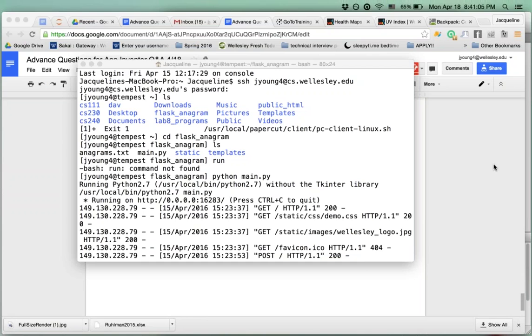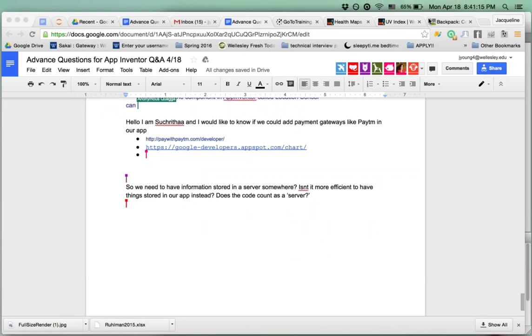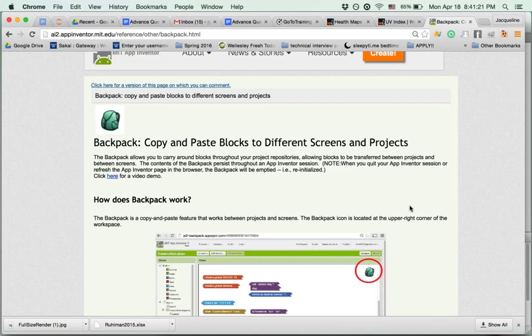I think Elizabeth just asked, can you copy and paste components with the backpack in App Inventor or just the code? I'm pretty sure you can only copy the blocks, unfortunately. But Lillian just answered a question, so Lillian has experience with this. Great. Oh, that's awesome. You guys helping each other out.